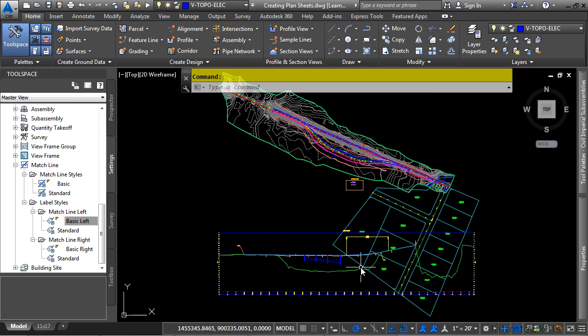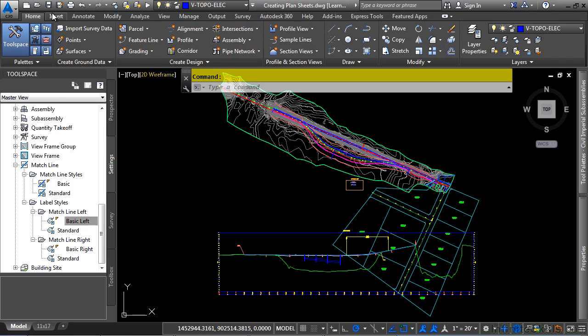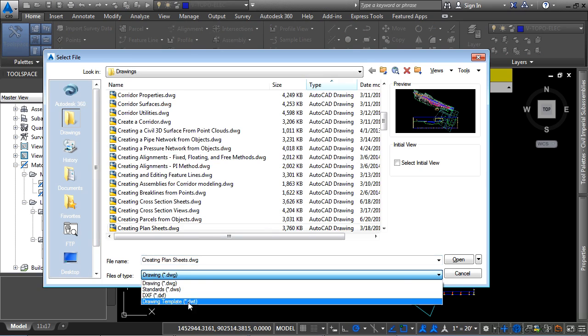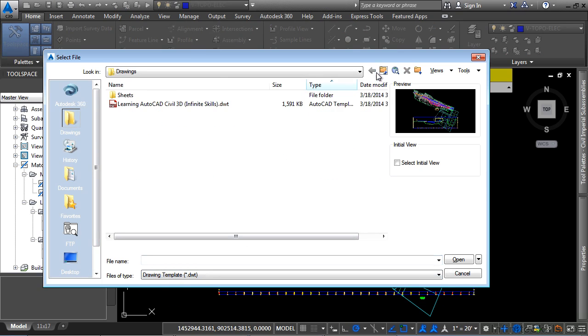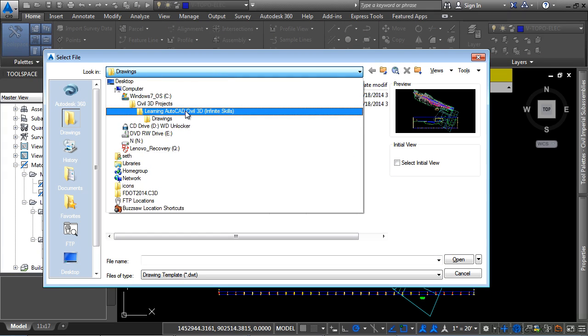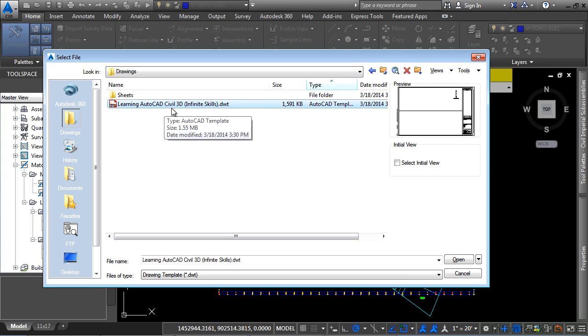One of the other things you need to be aware of is that when you create plan or plan and profile sheets, you need to create a drawing template, a .dwt file, that has the correct settings for the viewports. Let's go ahead and open up our drawing template that we have for this project. Change your extension to .dwt and navigate to the Civil 3D Projects, Learning AutoCAD Civil 3D Infinite Skills Drawings folder, and then open up the Learning AutoCAD Civil 3D Infinite Skills.dwt file.